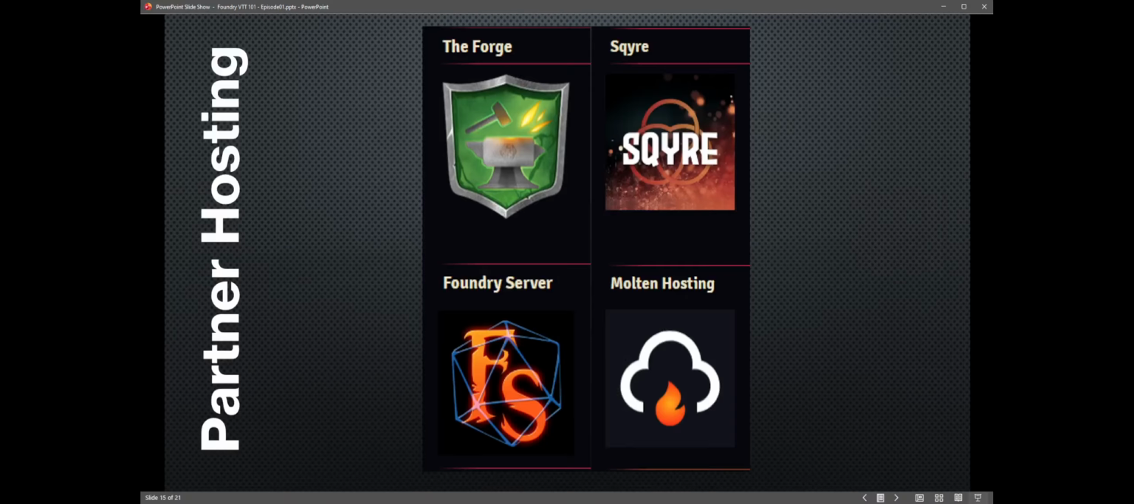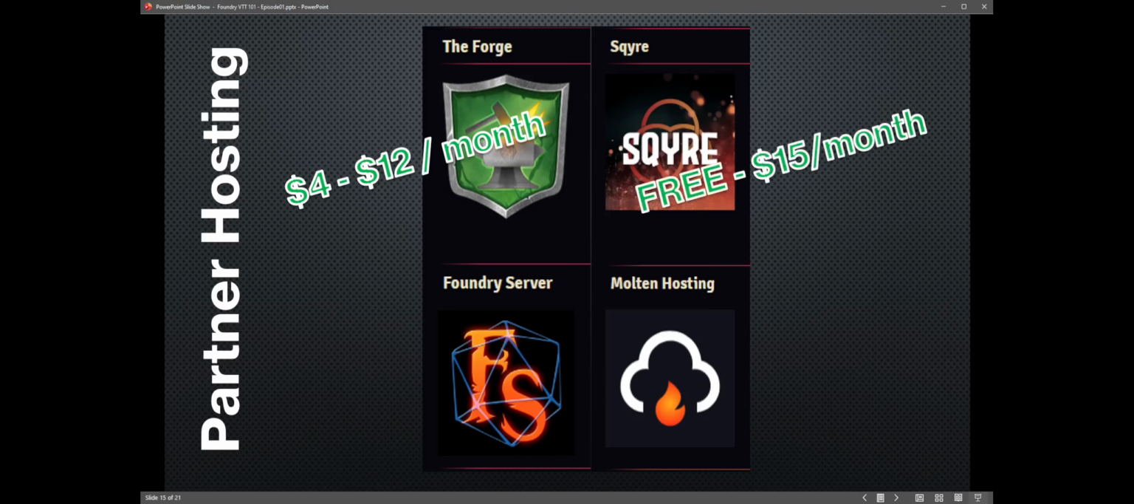As of this recording in 2025, there are 4 partner hosts you can choose from. The Forge offers 3 tiers of plans, which cost between $4 and $12 a month. There's a free preview option for you to see how their interface and their hosting performs before buying. Square offers 4 tiers of plans ranging from free to $15 a month. It should be noted that although Square is the only partner with a free plan, it's a very restricted plan that limits how many games you can play each month. But it's great for trying before you buy.